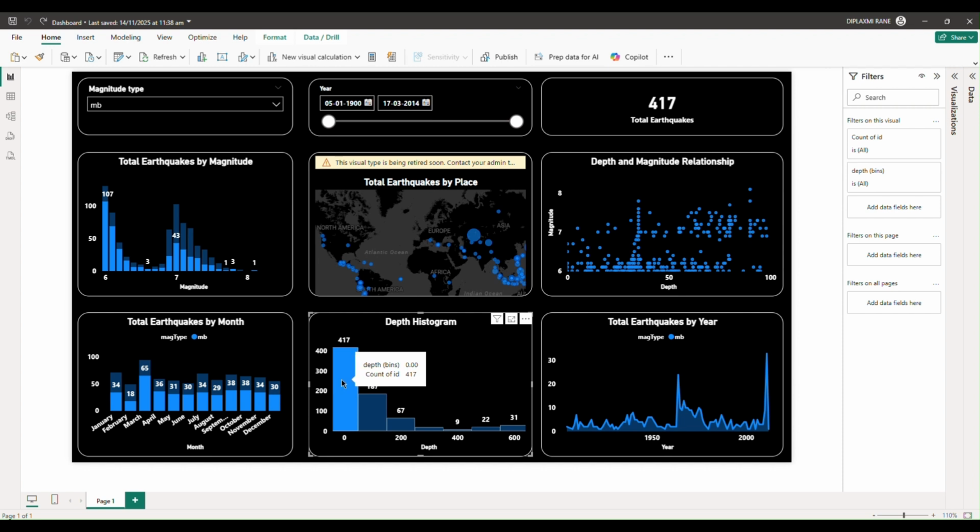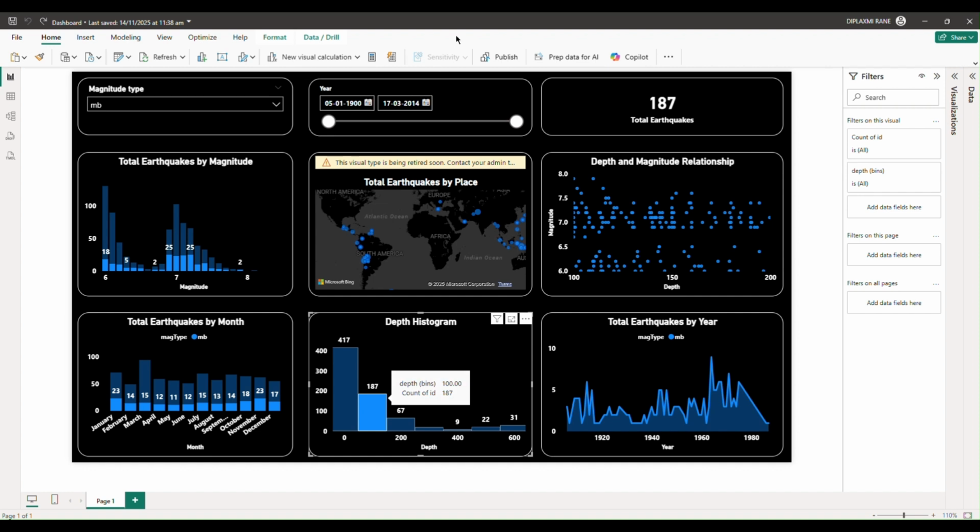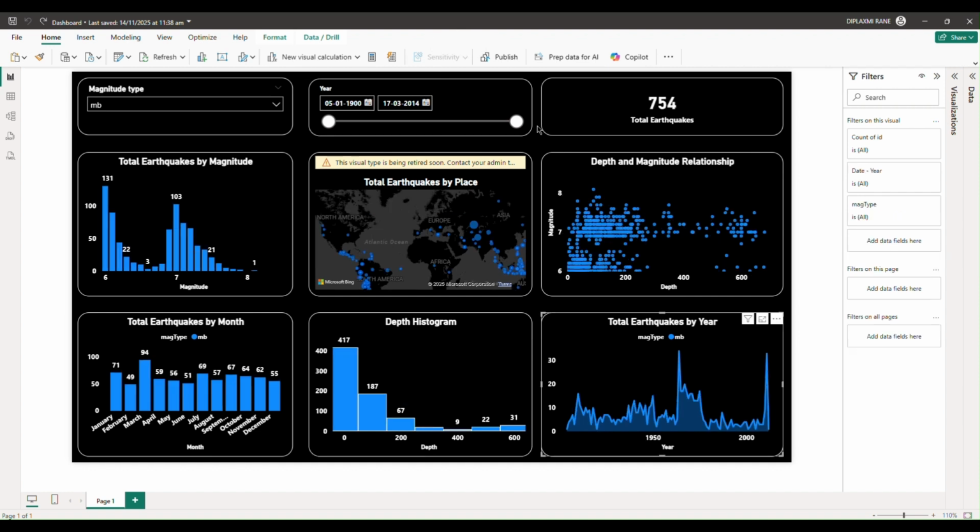The next bin drops to 187. By the time we get to a depth over 300 kilometers, the number becomes negligible. This is crucial for impact analysis as shallow earthquakes tend to cause more surface damage than deeper ones. Finally, and perhaps most interestingly, let's look at the bottom right.